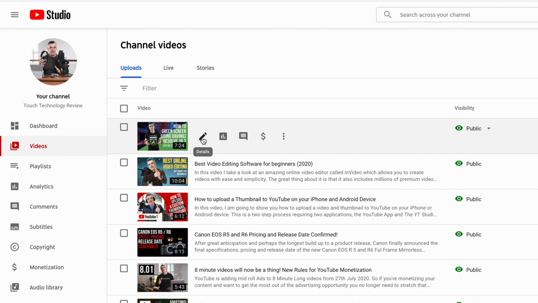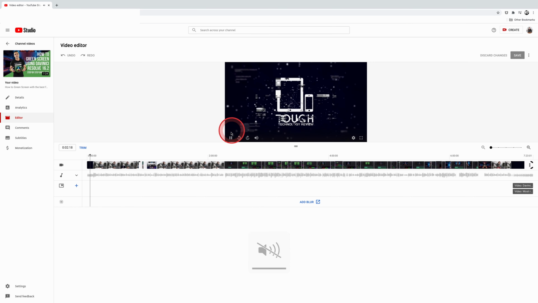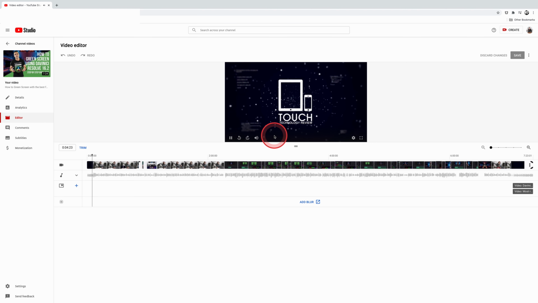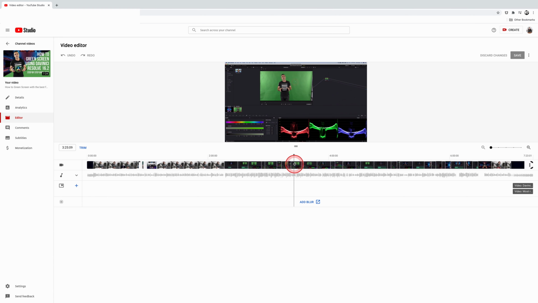I'm going to click on the edit tool. So click on the editor button on the left, and then you'll see your video appears with a preview window in the top section. You can press play in order to preview that video, and you can use the scroller in the thumbnail section to navigate to any part of that video.